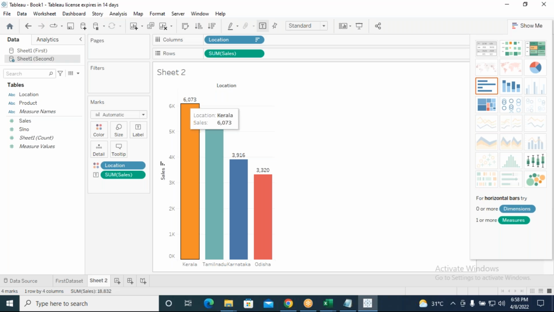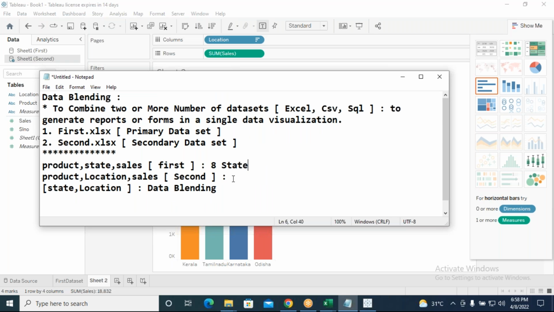From the first, I can find the total is 8 states, and this one contains only 4 states. Okay, we can't yet call it state, we can call it location. We need to combine it. That is the data blending option. Okay, fine. Let's start.